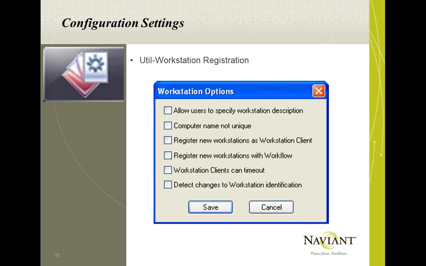Additionally, under utils, workstation registration, there are a couple things in here that we can use to enhance the user experience. So for example, the computer name not unique. Some places don't have unique computer names. When they log in, obviously you can see this in the client when you're assigning workstation registration, that computer name is always listed. If they're not unique, or if you have the checkbox checked, they don't have to be unique. So if they're the same, that's perfectly acceptable.